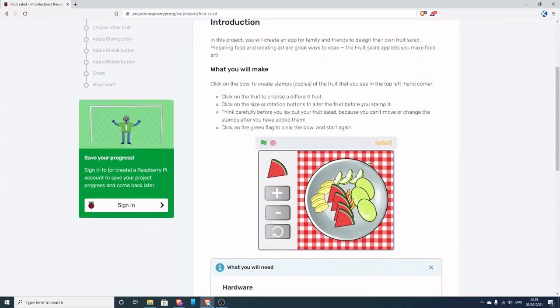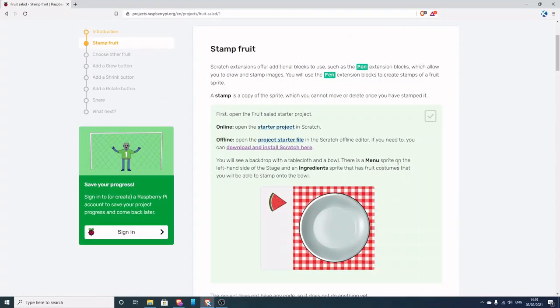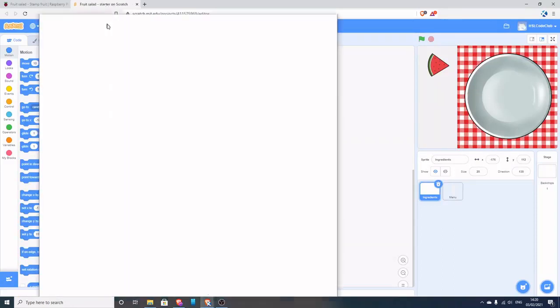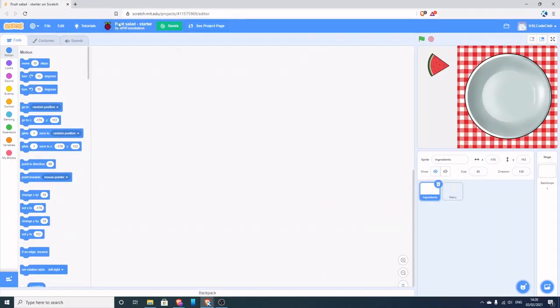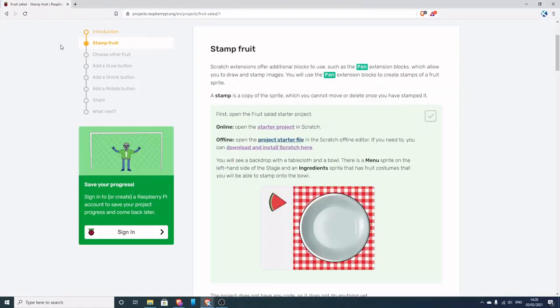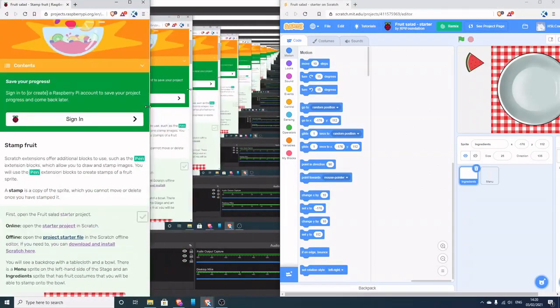Right then. Stamping fruit. So we're going to use one of the extension blocks that Scratch has, and I'm going to click on the starter project. I'm going to pull that down from my toolbar and then make that go to the right hand side. So that's Windows right arrow key in case you'd forgotten. And then make this one here go Windows left arrow key. And then squidge that over.